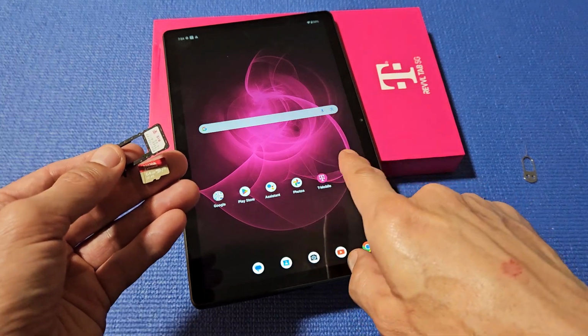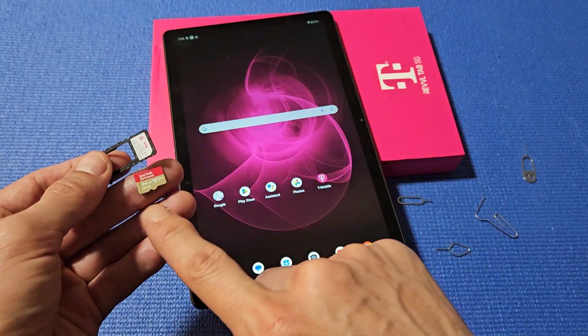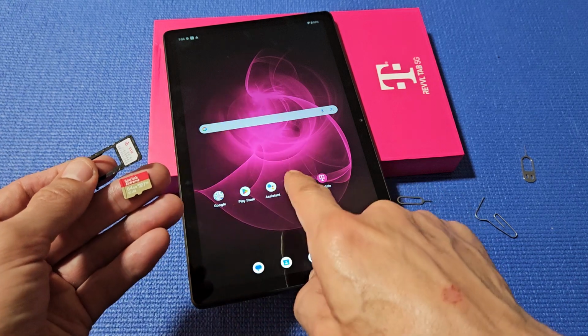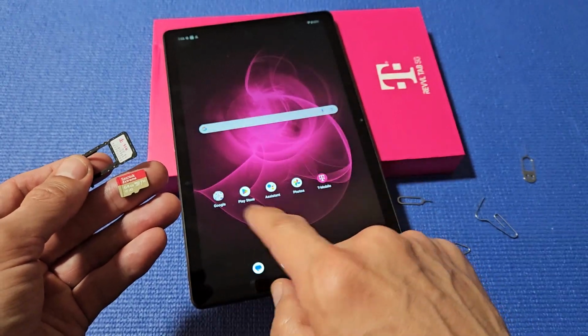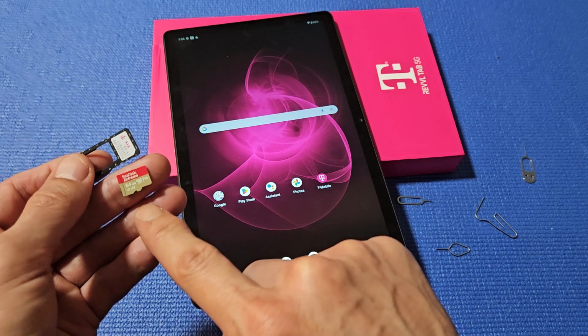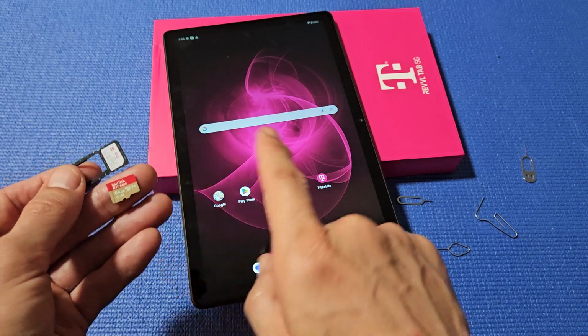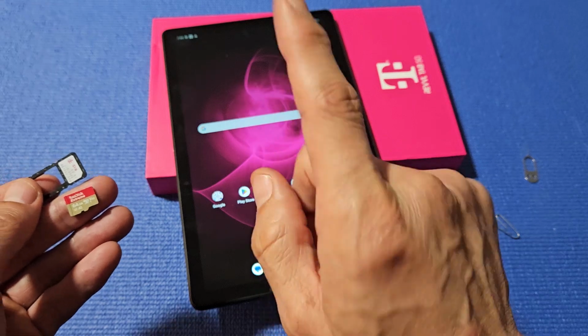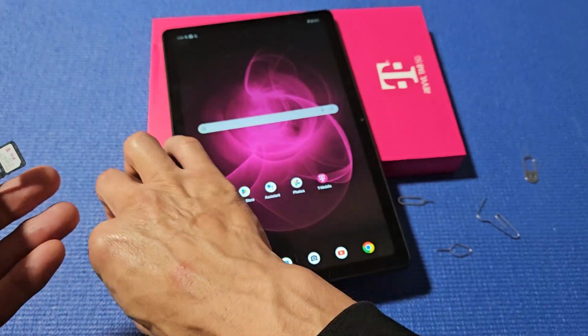Here is a T-Mobile REVVL Tablet. I'm going to show you how to insert an SD card, and then while it's in there, I'll show you how to format it. Now take note, the SD card I'm using is a small SanDisk, 64 gigs. However, you can put up to 2 terabytes in this, okay?